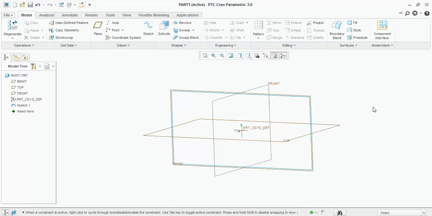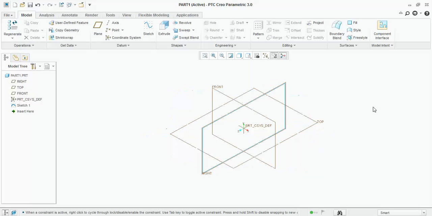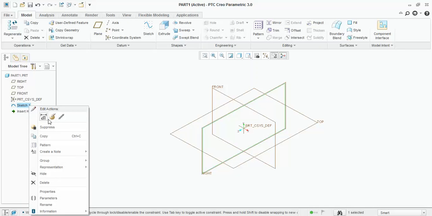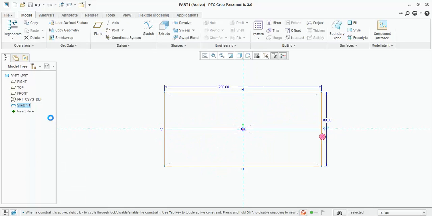Now to bring it back to the default orientation, you can also press Ctrl D on the keyboard. Now you can see that our sketch is on the right plane, and in the model tree one feature is added, that is Sketch 1. If you want to change the setup of the sketch and bring the sketch to the front plane, right click on the sketch and select the second option, Edit Definition.